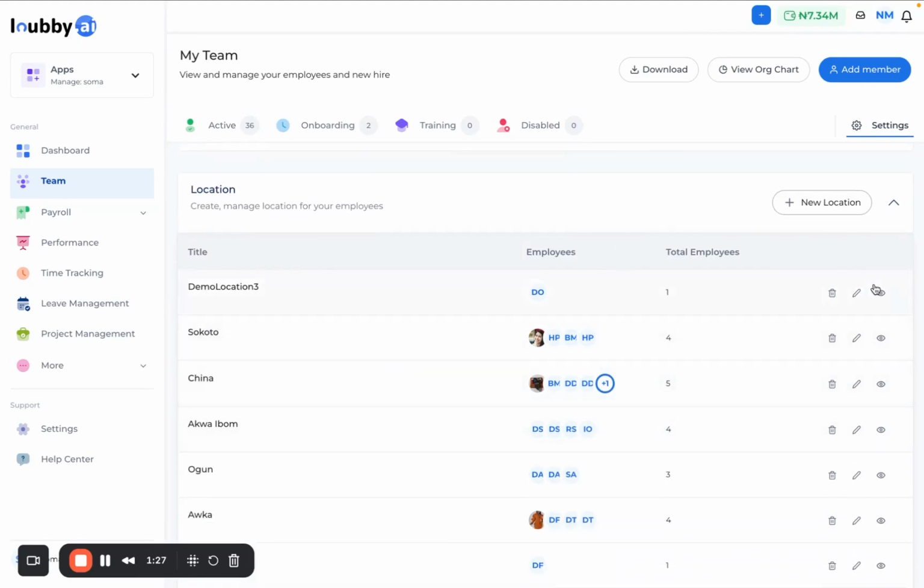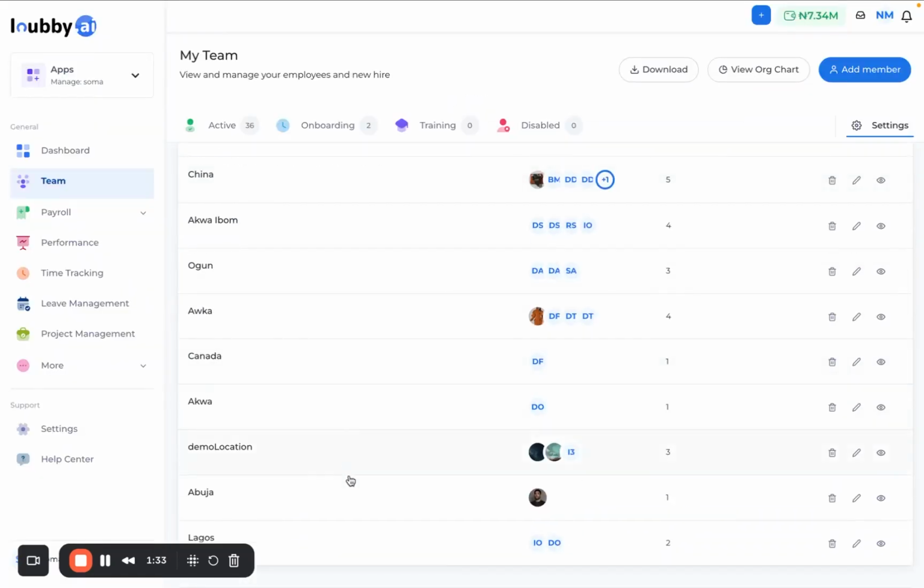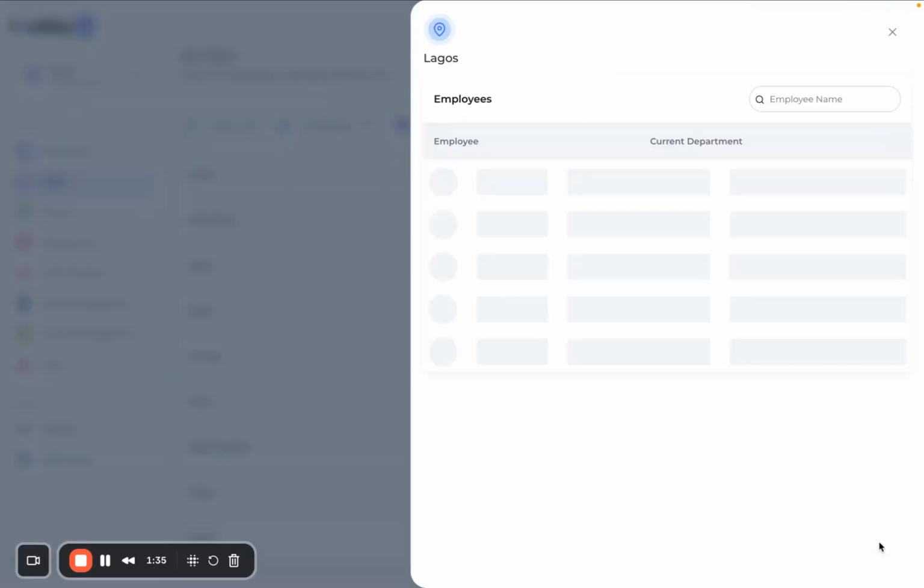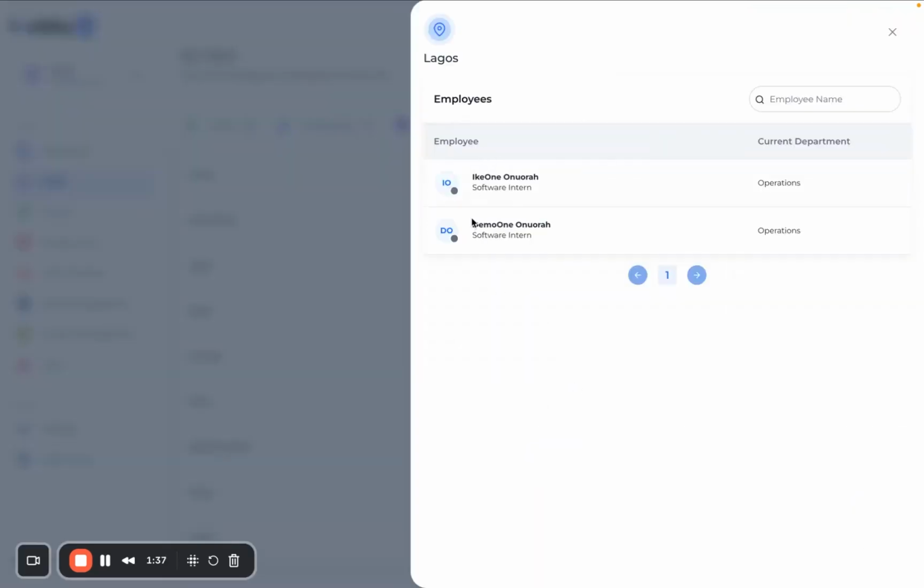And that's the walkthrough of the location feature on Loubby AI. From creating and managing locations, assigning and reassigning employees, to handling bulk uploads.